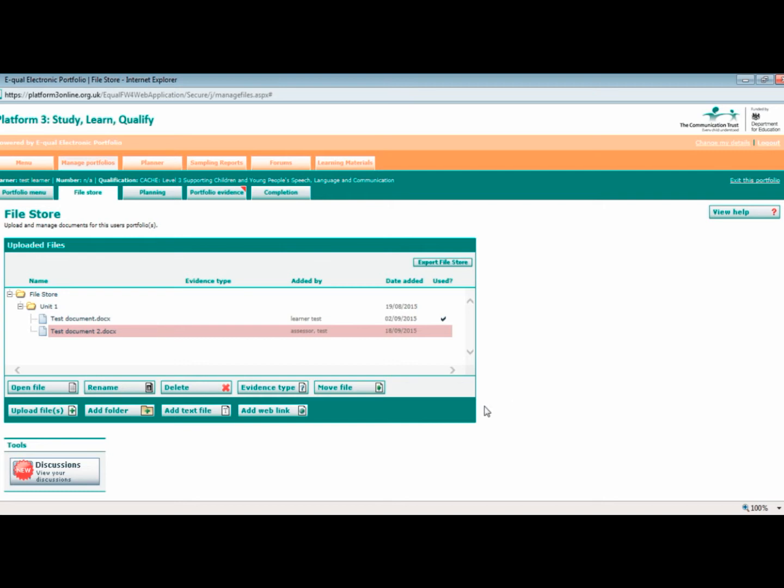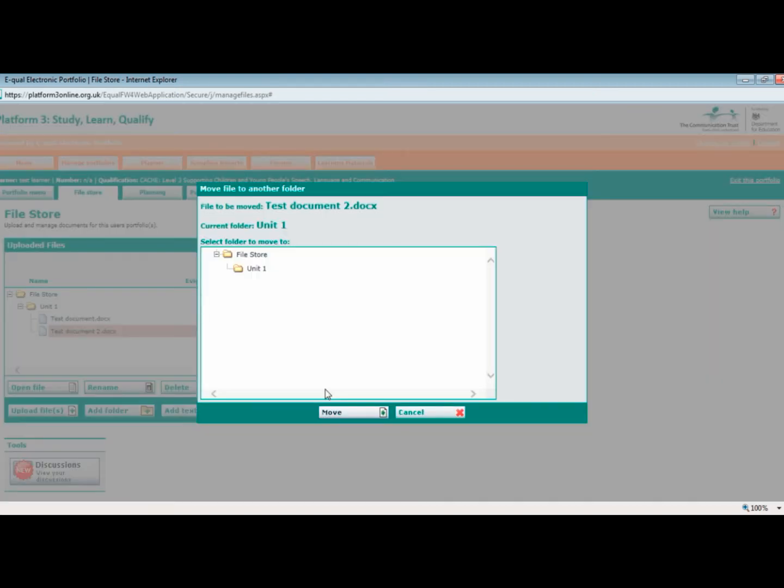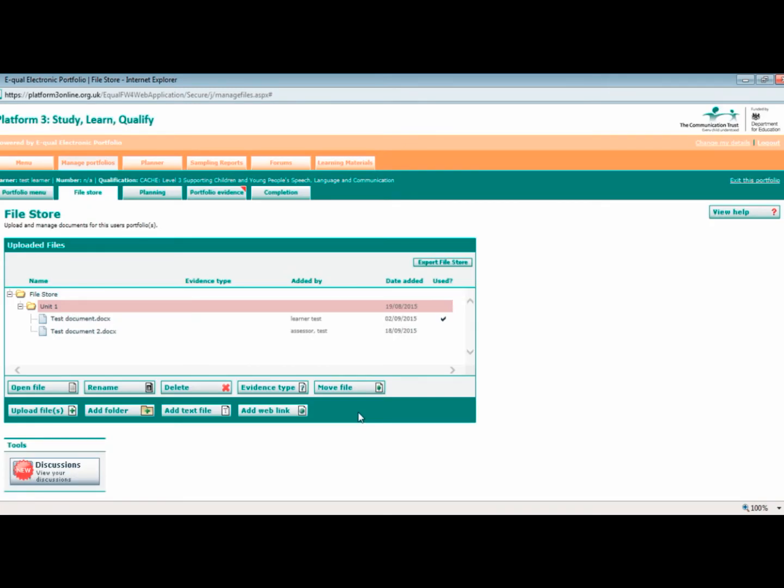To move a file from one folder to another, click on the file you want to move and then click the Move File button. A pop-up window will appear showing all the folders in your file store. Select the folder you want to move the file to and click Move.